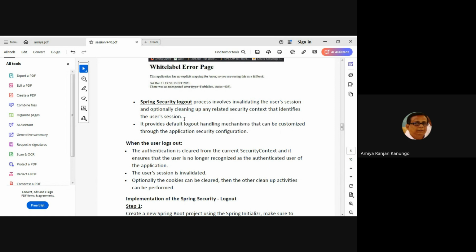So the process of logout involves two operations. Number one is invalidating the user session. Number two is cleaning of the session that was being used by the user. These are the two operations done by the logout mechanism.